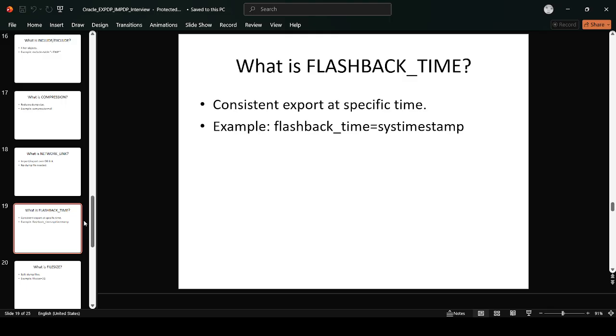What is flashback_time? I use it when I want to take a consistent backup. Suppose my database is in running condition and I have an OLTP database, and my orders are coming and customers keep on ordering while I am running the expdp backup. When I take the expdp backup with flashback_time, then it will only take the data up to that specific time. It will not take further changes into the backup of all the tables.